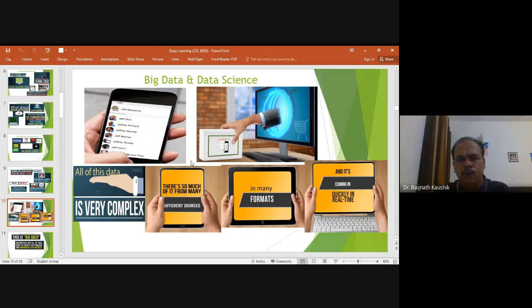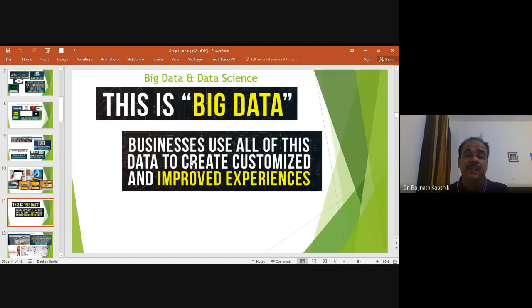Or when you go for online shopping, in all these activities a huge amount of digital information, a digital trail of information, is left on the online sites. All these data is nothing but the big data, and all of this data is very complex. There is so much of it, and it is coming from many different sources. All of these data may be in different formats, and this data comes quickly in real time. This is known as big data, and businesses use all of this data to create customized and improved experience. Here they are collecting your data, and this data is known as big data.